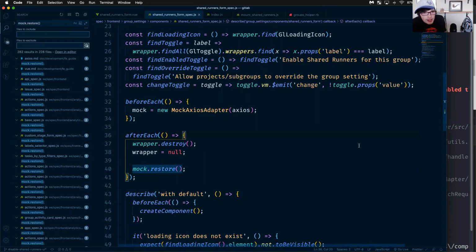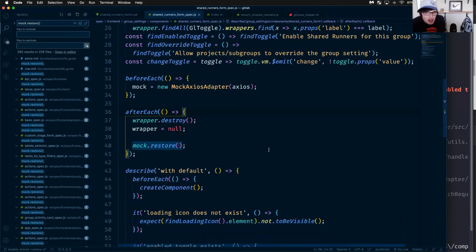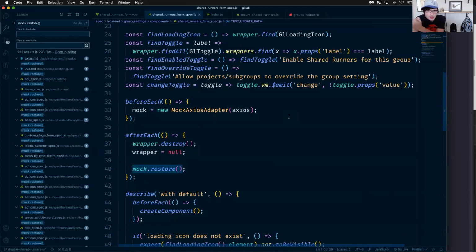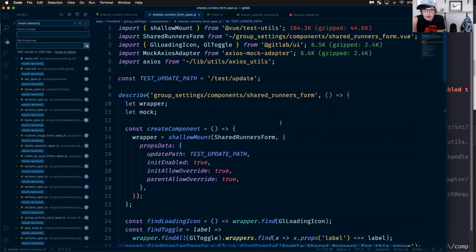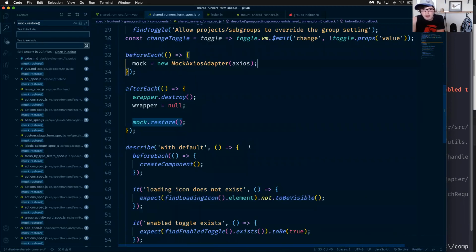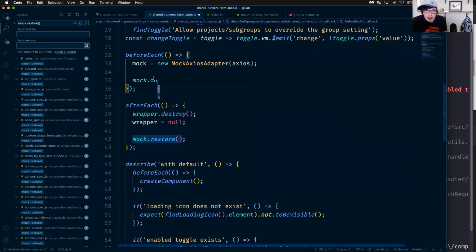So then this gives us motivation to actually set up that constant we created earlier, the test update path. Let's just put something bogus here. Let's just do something like /test/update or whatever. But now I want to mock the post to that. So in our before each, as part of setting up my collaborators, let's go ahead and do it below that line, at the top level. Yep, right below line 33. We'll do mock.onPost, and then pass in our path.